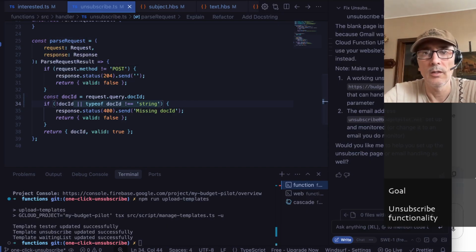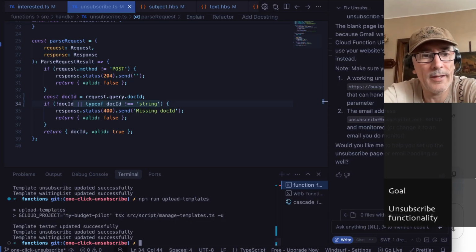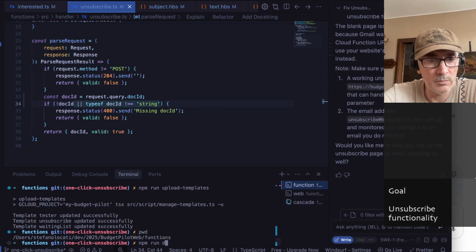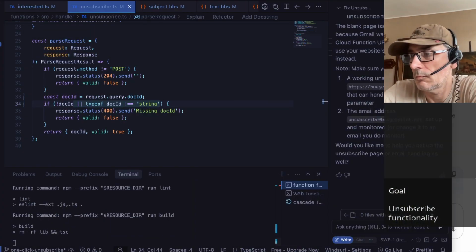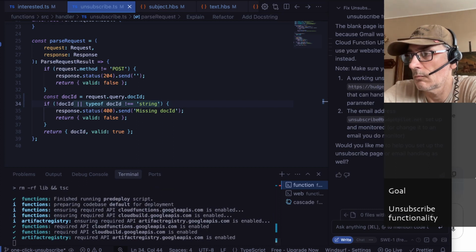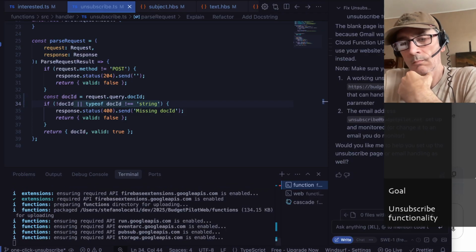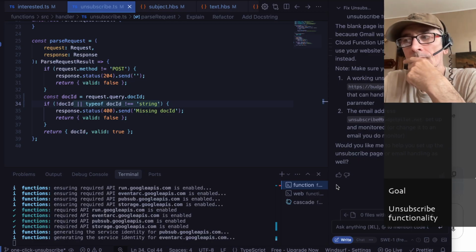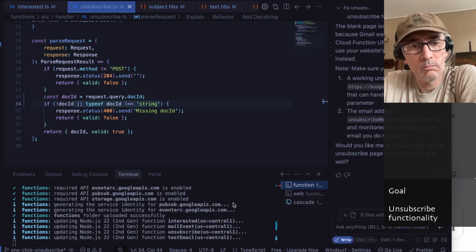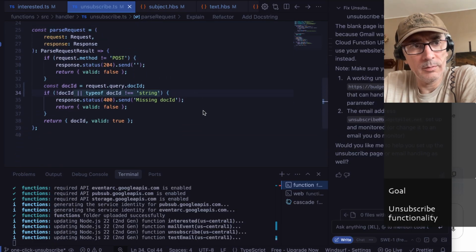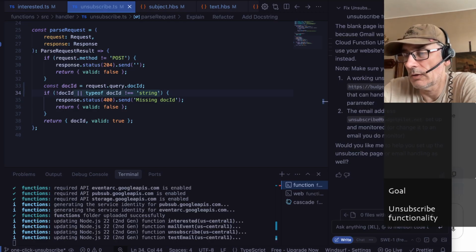That's fair. We have a new subject. So I think I already uploaded the templates, but let's do it once more just to make sure that we get a new subject. Okay. And now let's deploy the functions. Okay. So small fixes, but essential to make everything work. So this time it should work. Hopefully with also the unsubscribe button.